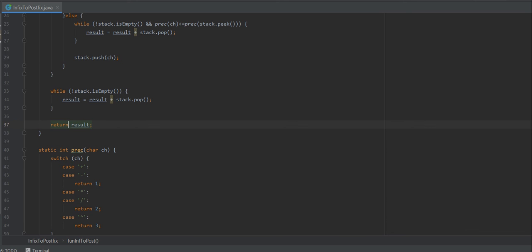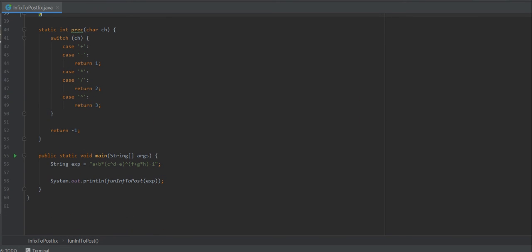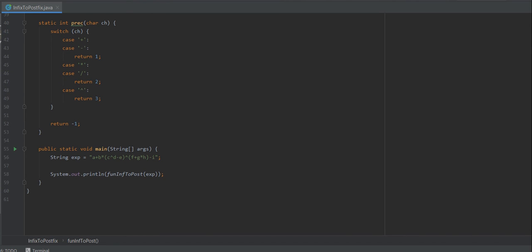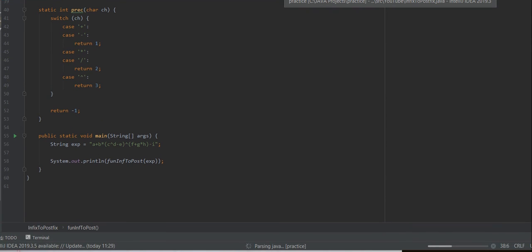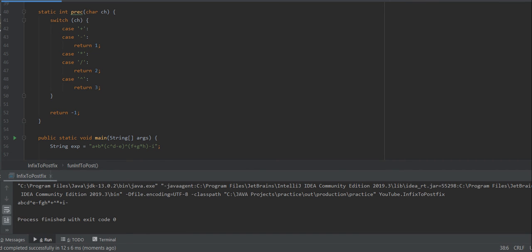Let's see what is the output. The output should be correct, and you can say this is our postfix expression. And you can compare the postfix, as we solved manually.